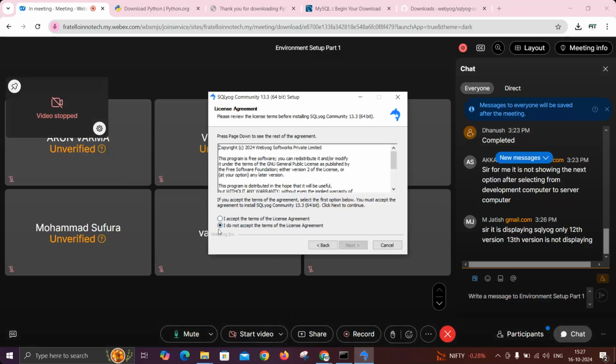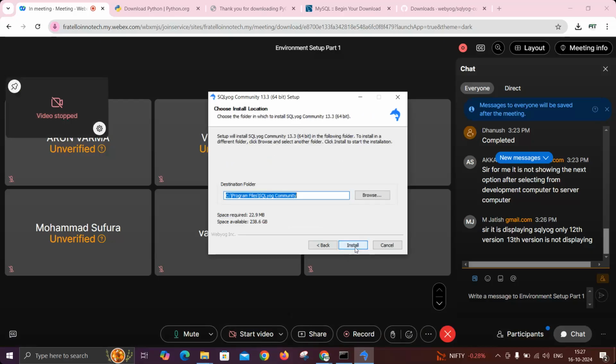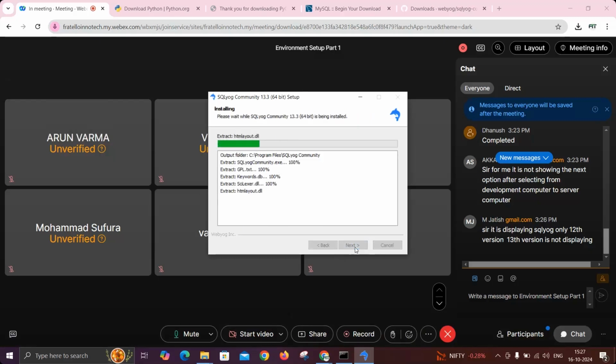First of all, you will have your radio button at I do not accept the terms. You have to change the radio button to accept the terms. Click on this accept the terms radio button, then it will show the next button here. Just keep on clicking on next only. Don't make any changes here. Click on next. Here also there is no need to change any destination folder. Simply click on install.